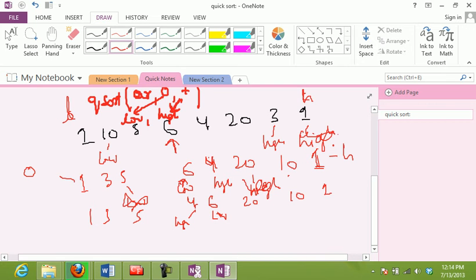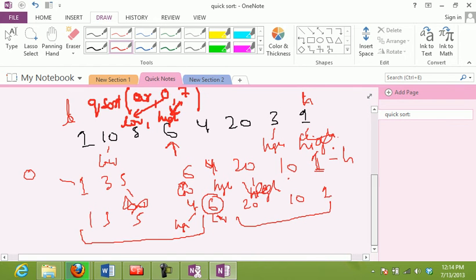When low and high have crossed, you stop. That means you have put your 6 in the correct place where it should have been. So this 6 is sorted. This pivot is sorted. So what you want to do now is sort these guys and sort these guys, same procedure. Now what do you do with that? How do you do this?